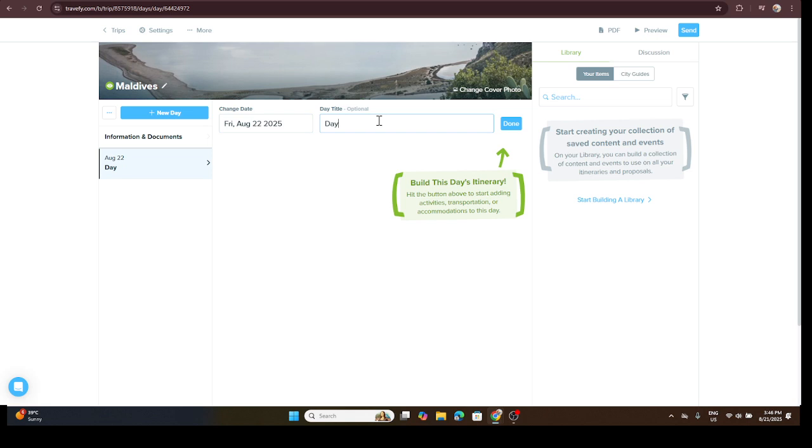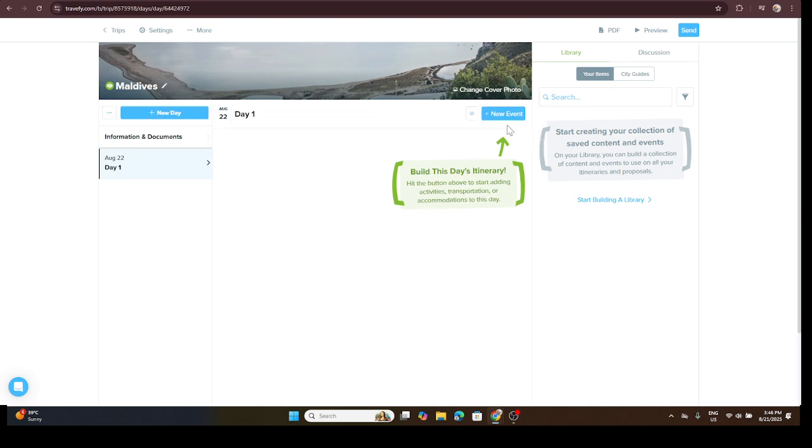As you continue, it's time to enrich your itinerary by starting your collection of saved content and events. This feature allows you to gather all the potential activities you're interested in and easily incorporate them into your schedule. Click on the option to start building your library. This is a useful step as it allows you to have a ready collection of events that can be used across multiple itineraries in the future.